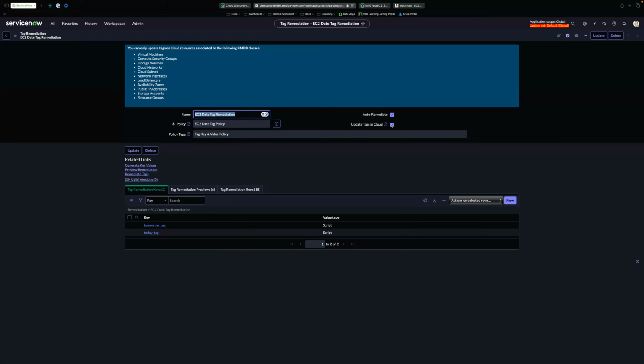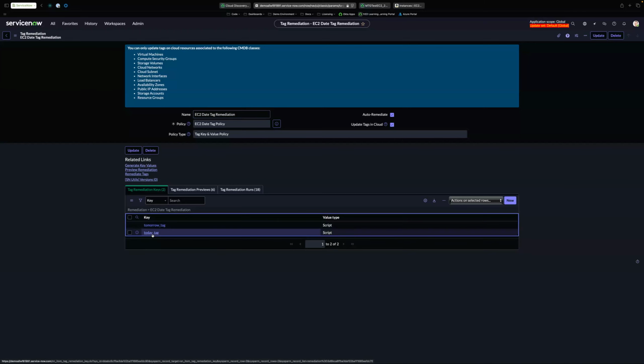So the way that this works is, first of all, let's talk about how I built this, right? So what I'm saying is I want to remediate these two tags, the tomorrow tag and the today tag. And again, I use those same scripts, right, in order to generate the output. You can have it be static values, or you can have it just be a script like I've done here. And you can do all kinds of things with the script here.